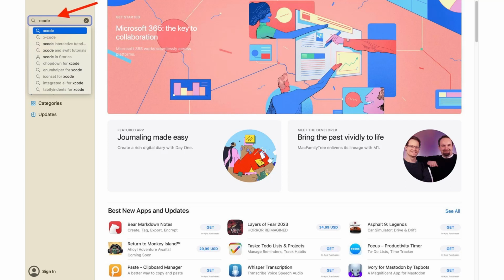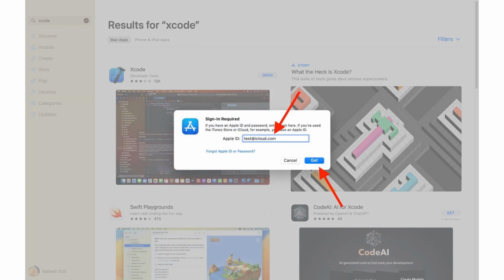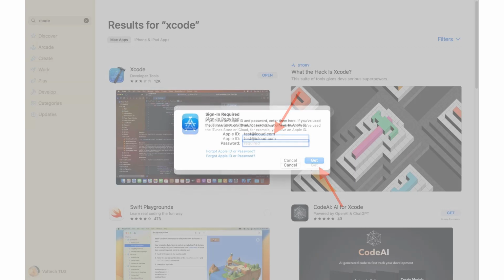You will see the Apple Store screen with the first search result, Xcode Developer Tool. Next to the Xcode name will be the Get button. Click on it. The Sign In Required window will be displayed. To download the application, you need to sign in to the Apple Store Market with your iCloud account. Input your Apple ID in the Apple ID field and click on the Get button.